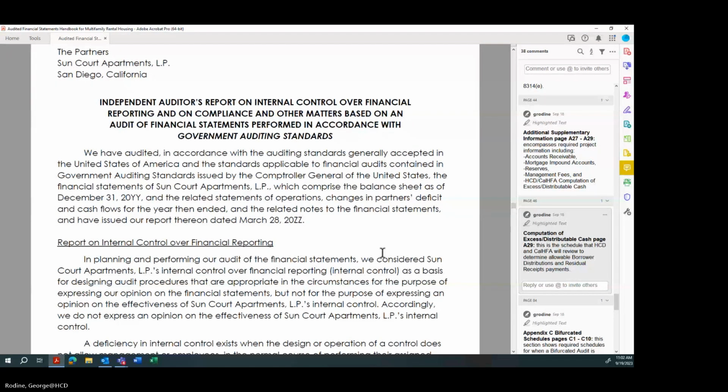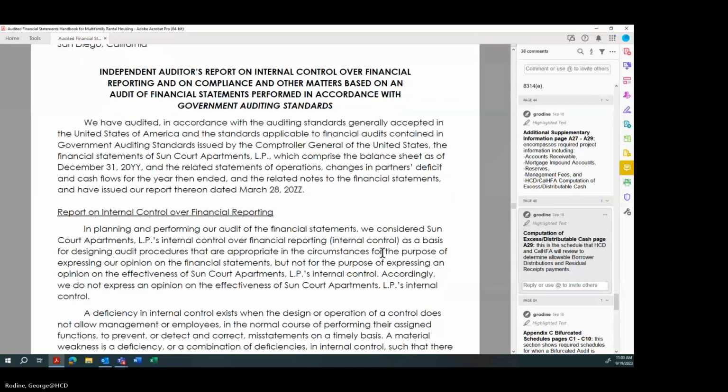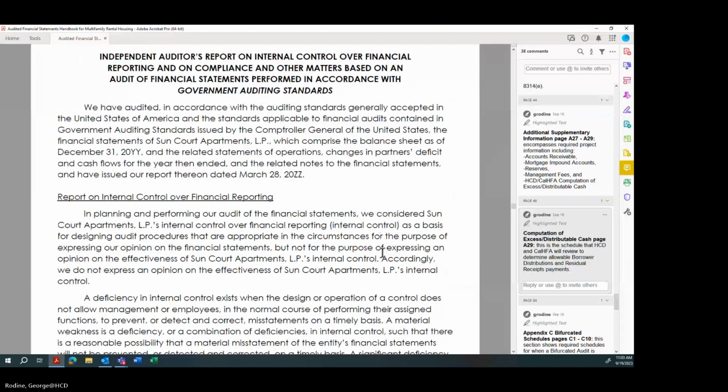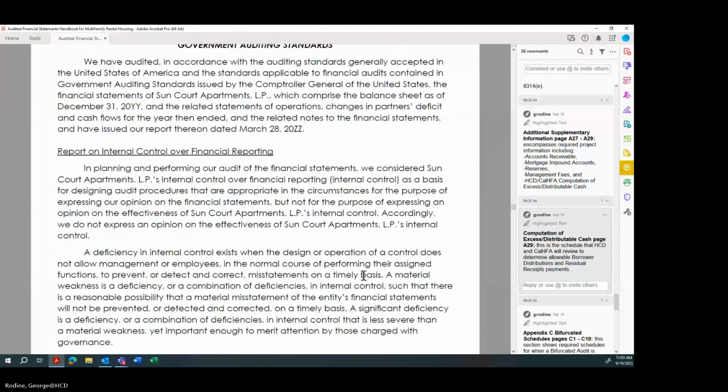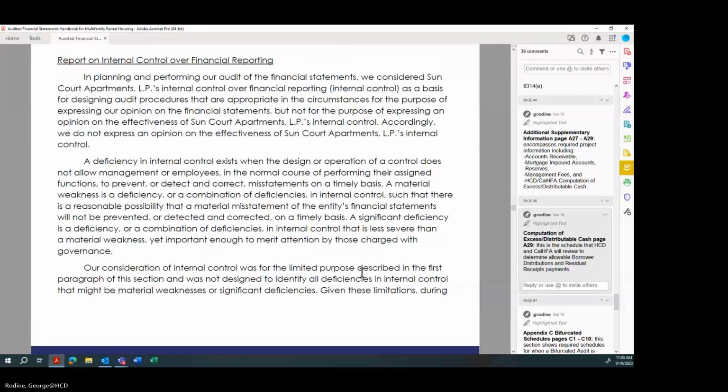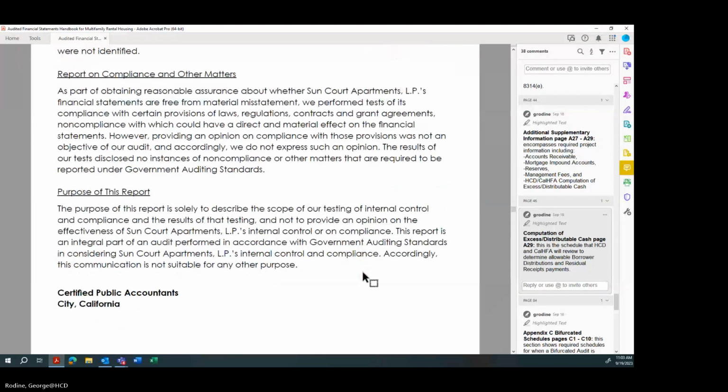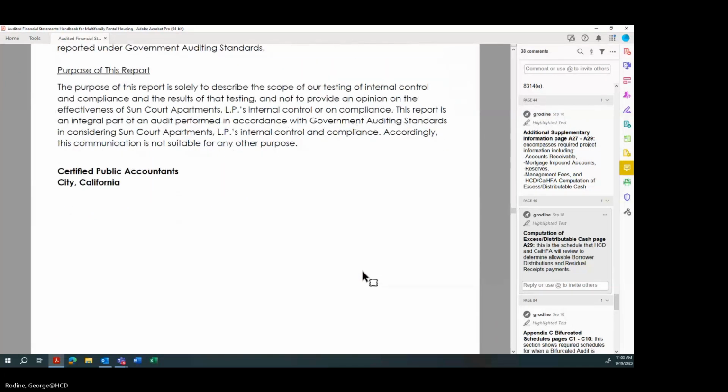This really is important. It's things that show up in the auditor's general work, and it's important to HCD and CalHFA to review this information and then work with the sponsor on clearing these financial findings. It's very important to keep the books in order. All right, this ends Appendix A.